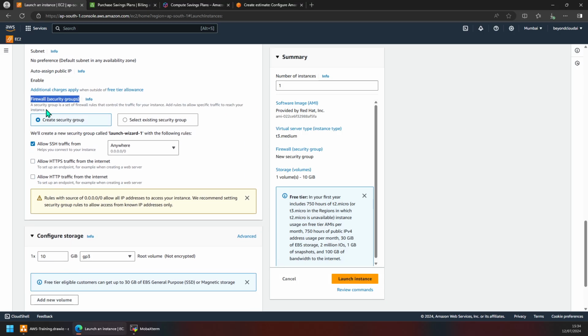So here is a firewall group. Here I'm selecting to create a new security group. So don't worry about it, just leave it as it is. Now, just enable these two options. What it's going to do is, as with the security group, it's a firewall setting.